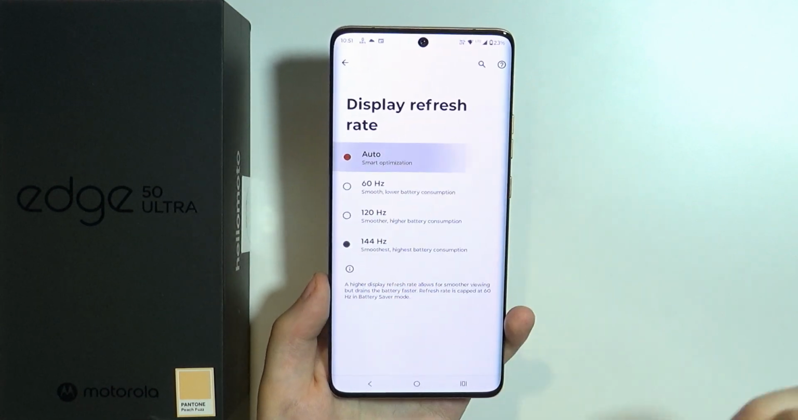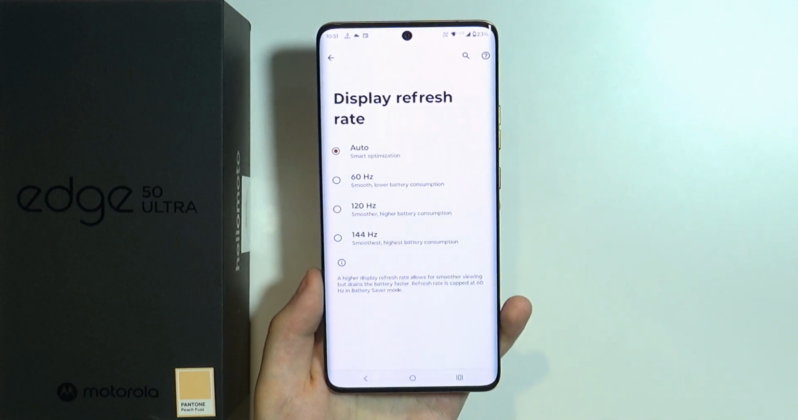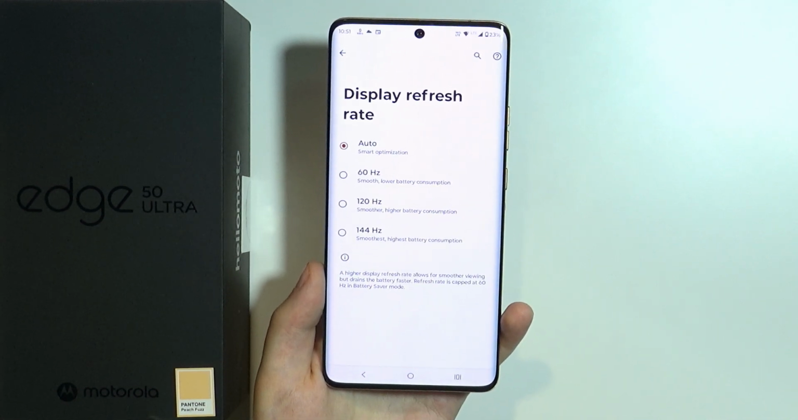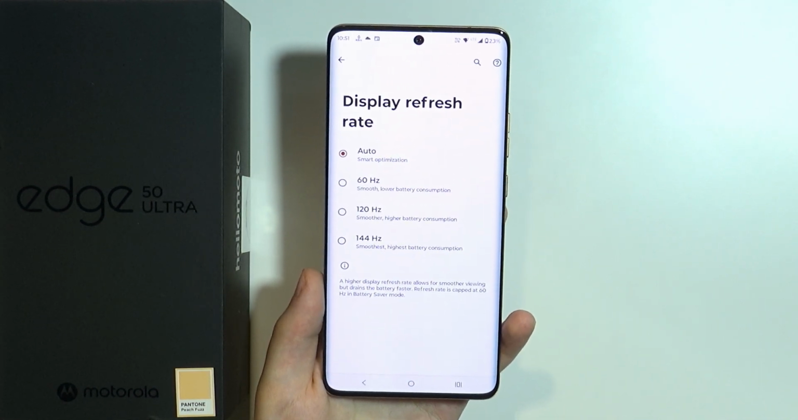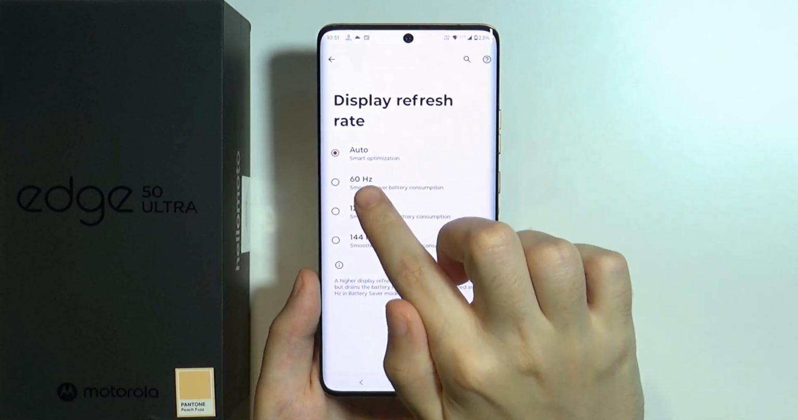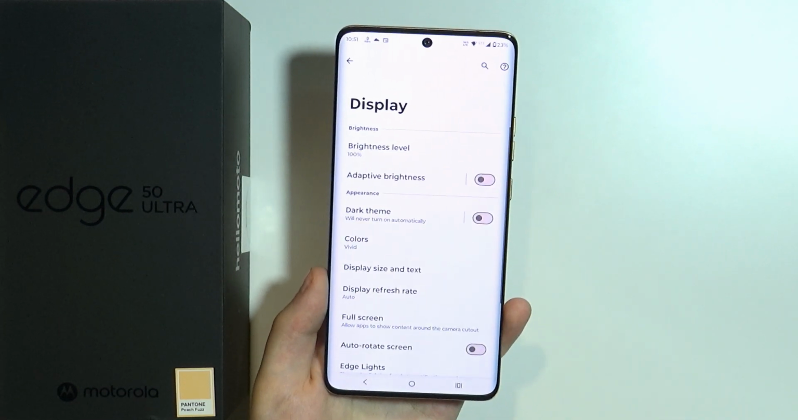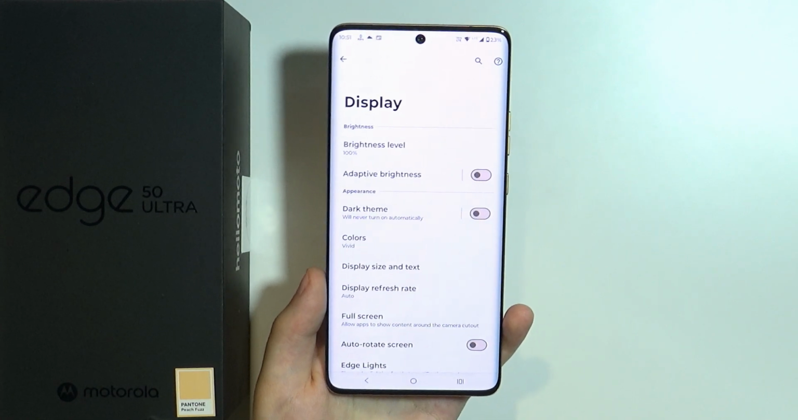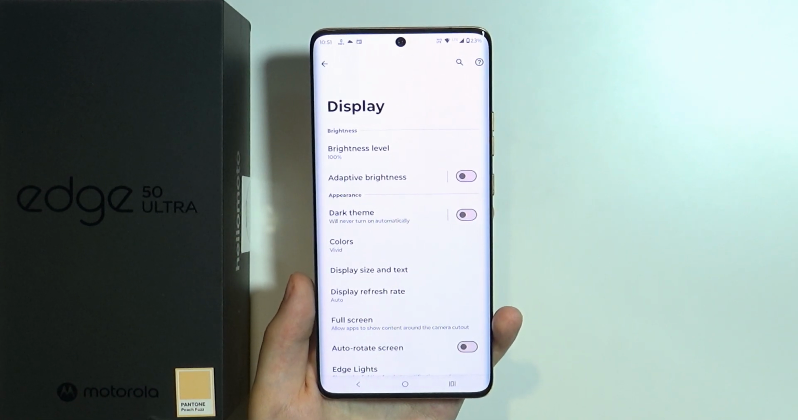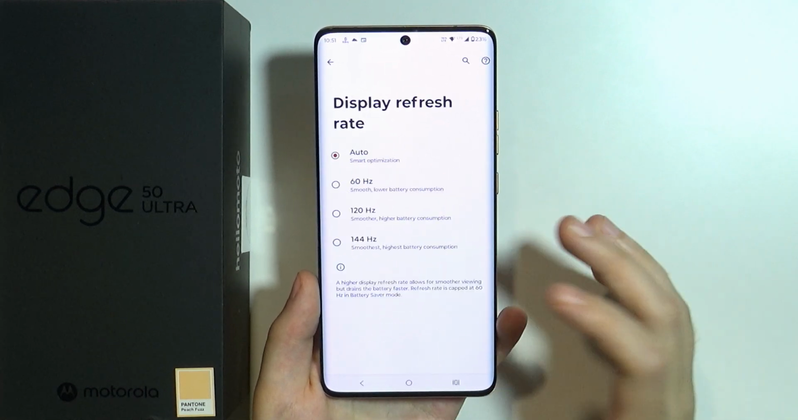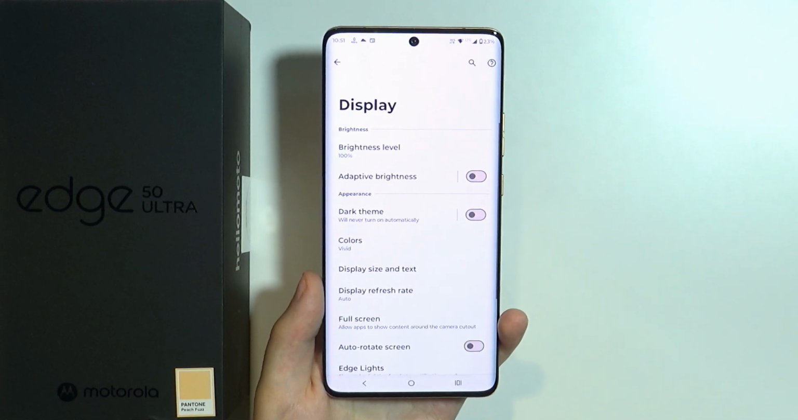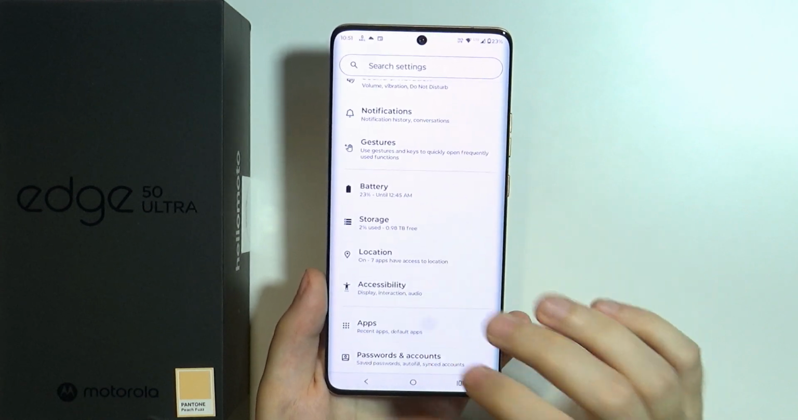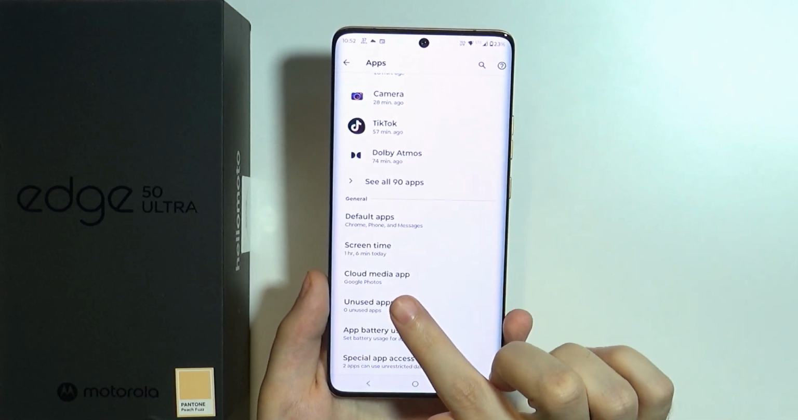And this is why you can also use the auto option, which takes into account lots of things. And if, like I said, the device overheats, then it switches down to 60 Hz in order to prevent the continuous overheating. So in this case it is definitely better to use the auto option. However, if you want to force 144 Hz refresh rate of the screen, then of course you can do that over here.